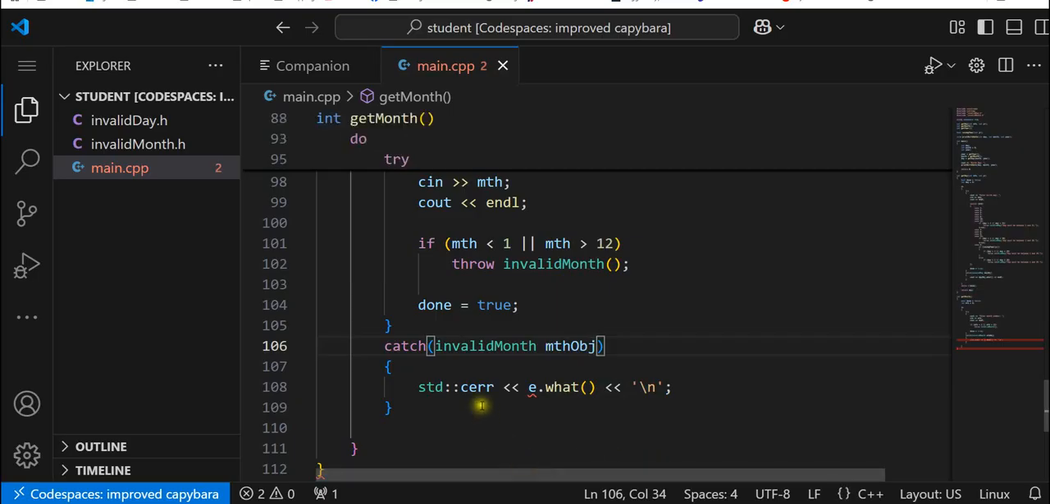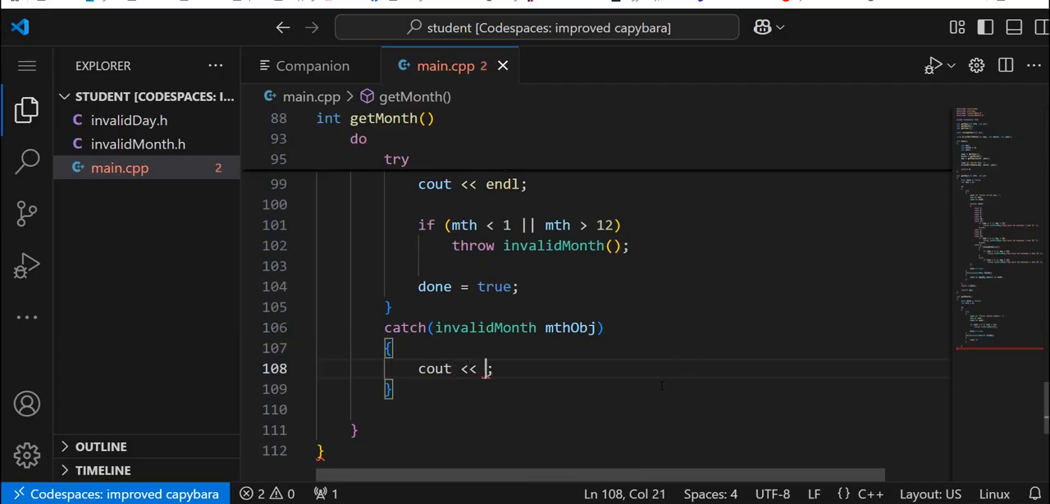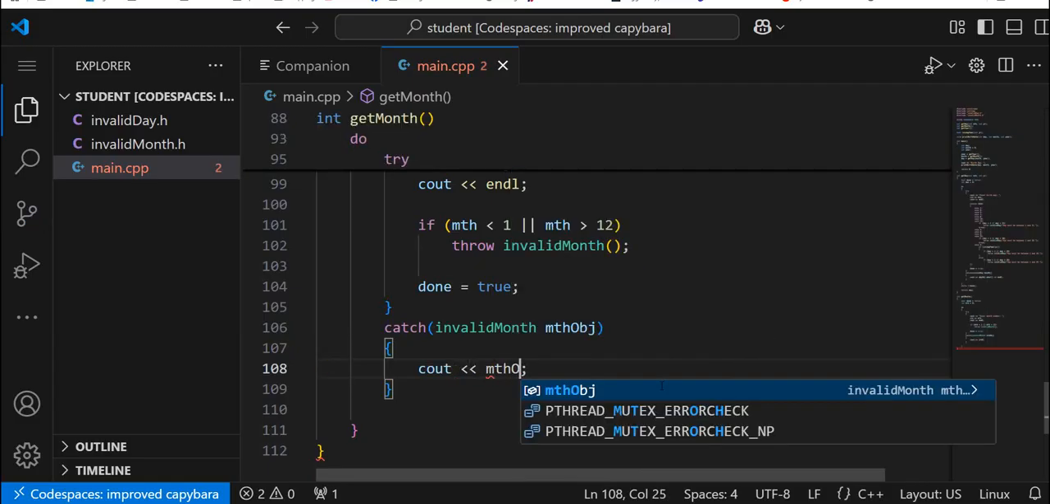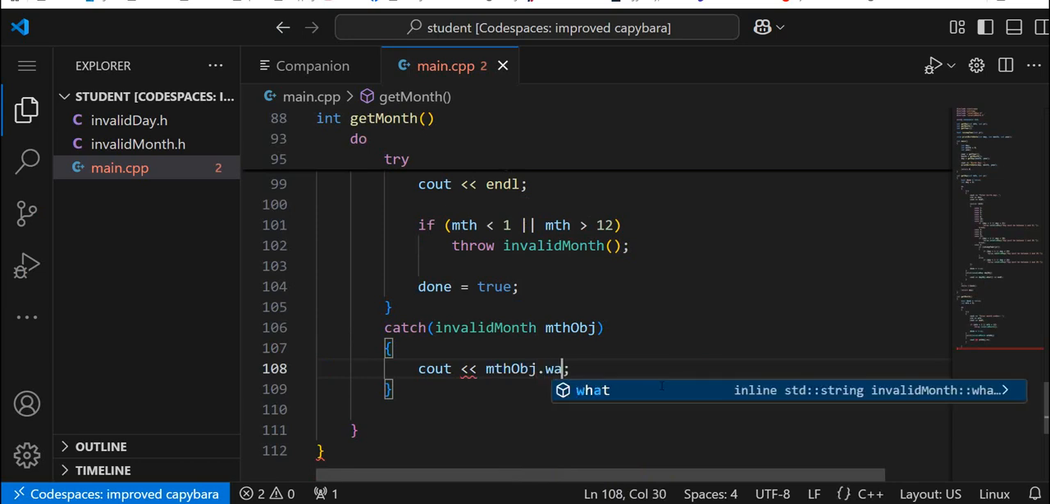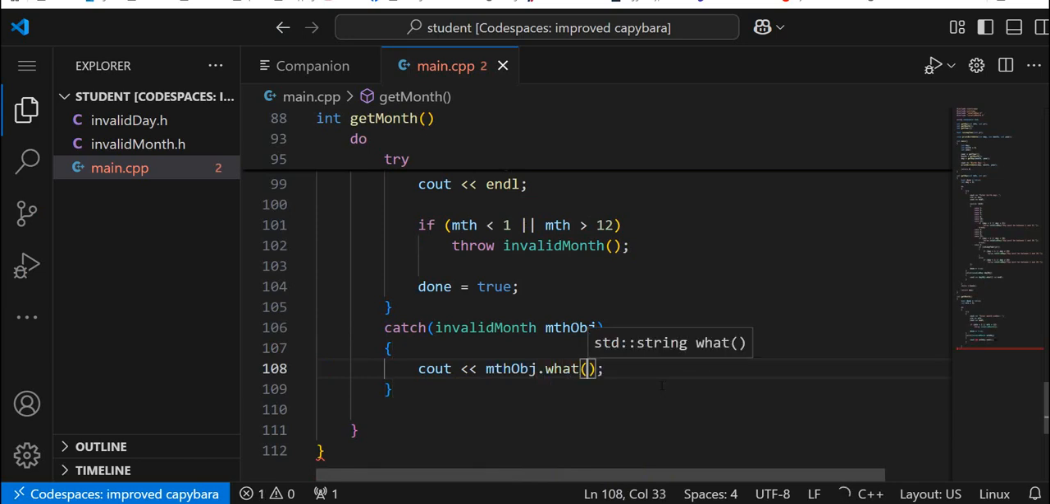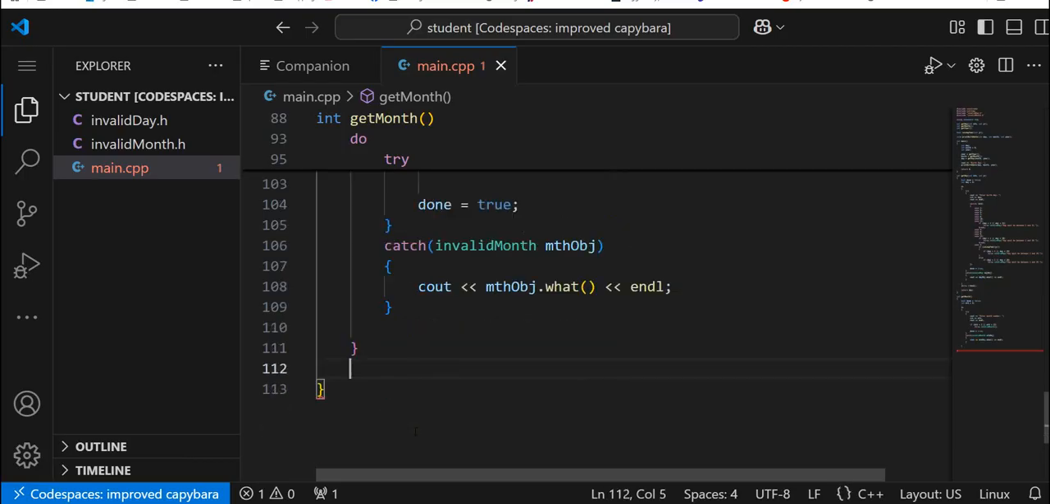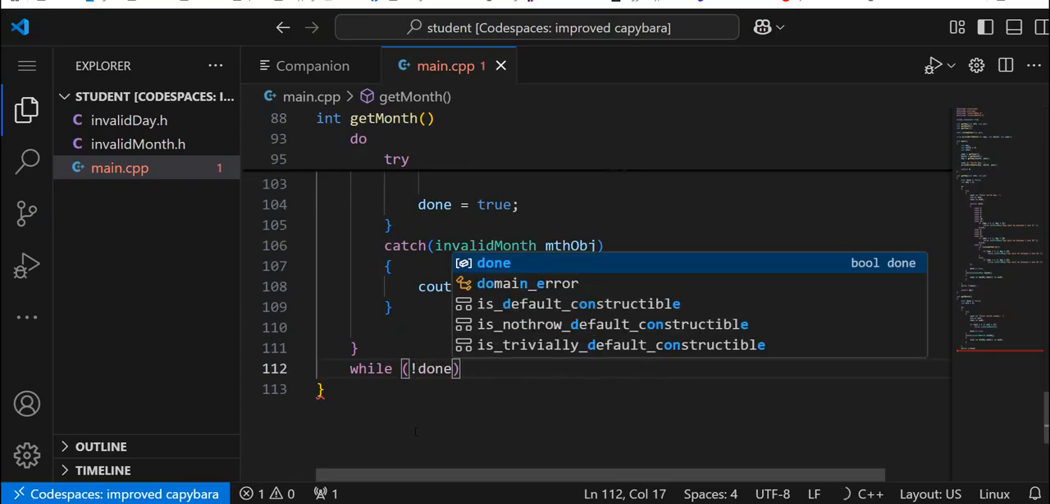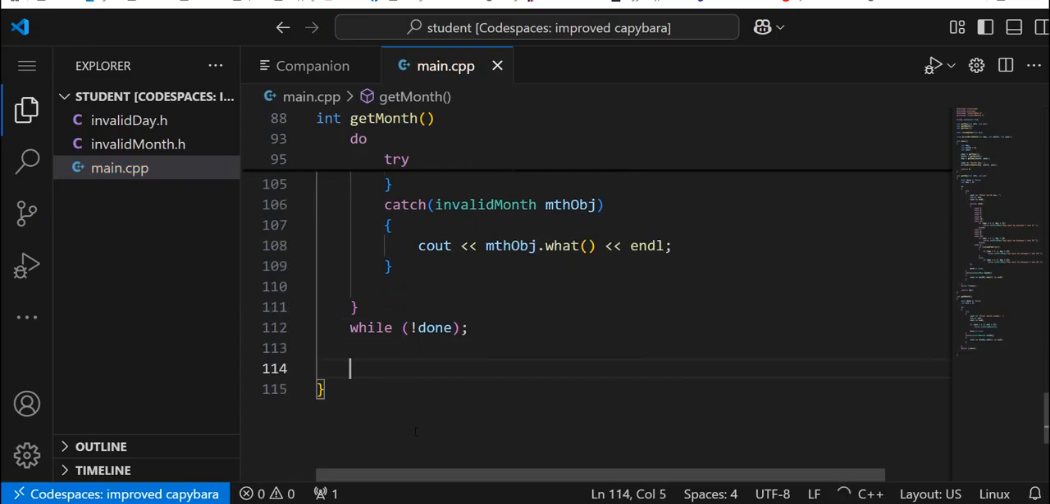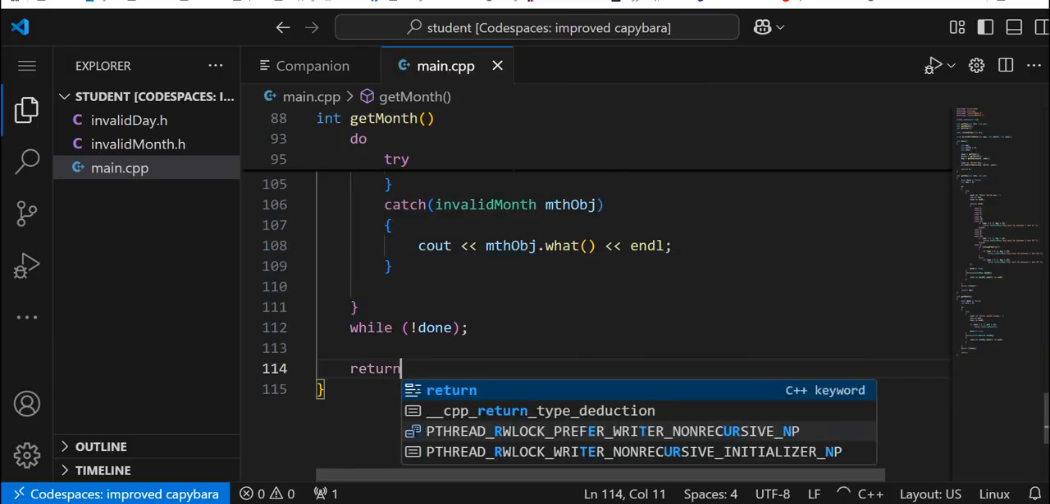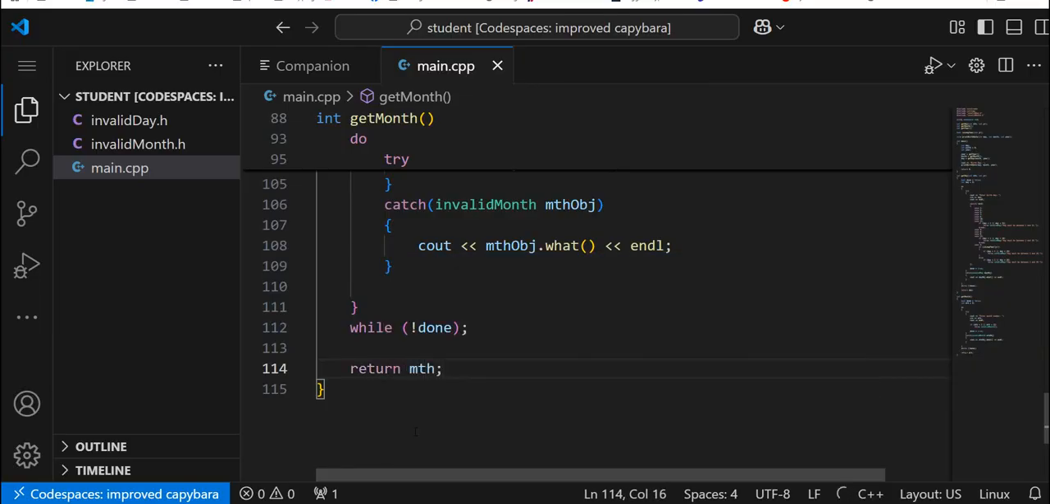Object and cout. MTH object dot word and inline. Here, once again, allow on semicolon and return MTH. Right, so we're done with that one.